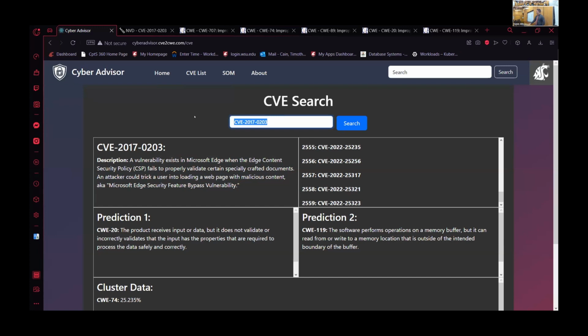You guys have maybe used them before, where it just says, okay, your system has CVE 2017-0203, right? It doesn't give you a whole lot of information. So the idea was that a user or company would be able to go to this website, put in the CVE ID that the diagnostic software gave them, and it would give them the description.